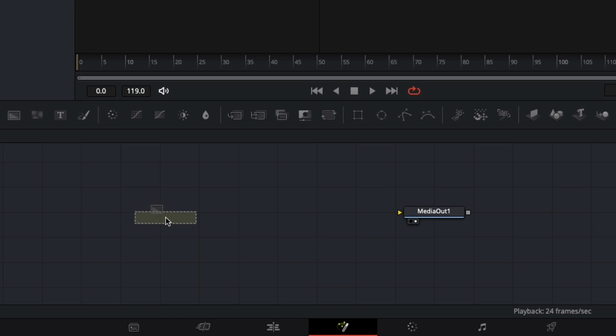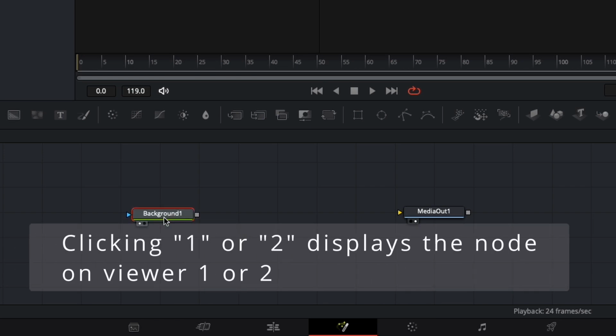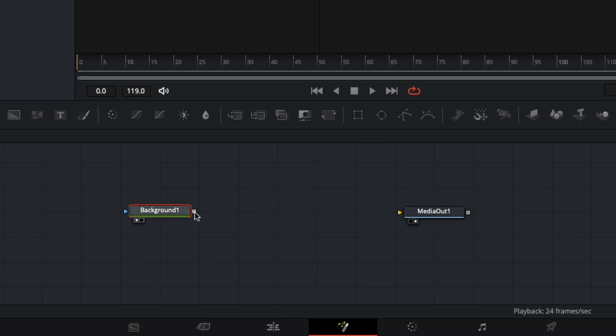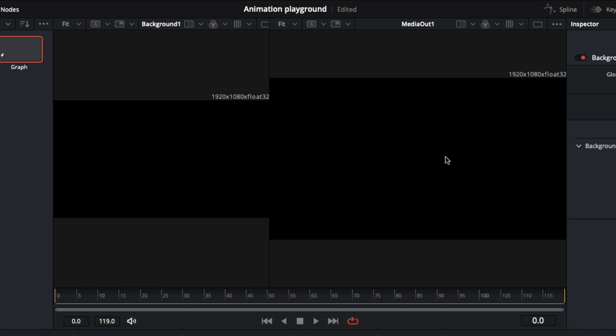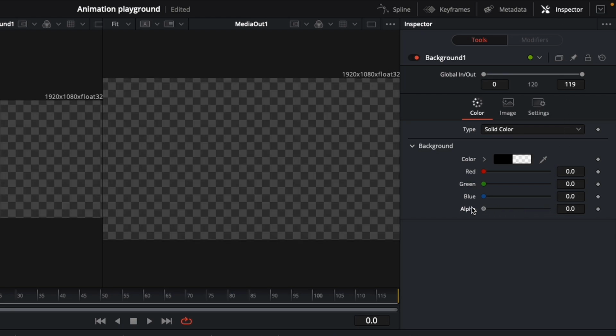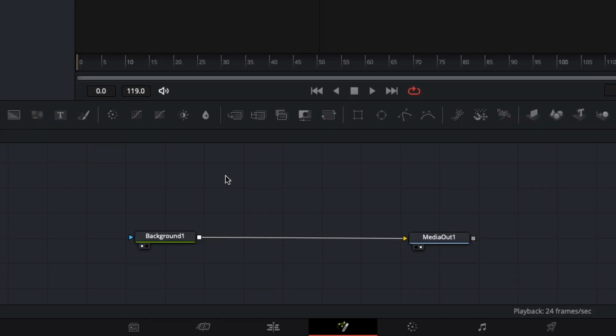And if I drag this background node and click 1, I can see here I have a black background. I can now connect the background node to the media out with an arrow, and my final clip has now a background. I actually want this to be transparent, so I'll go to the inspector right here and bring this alpha value to 0.